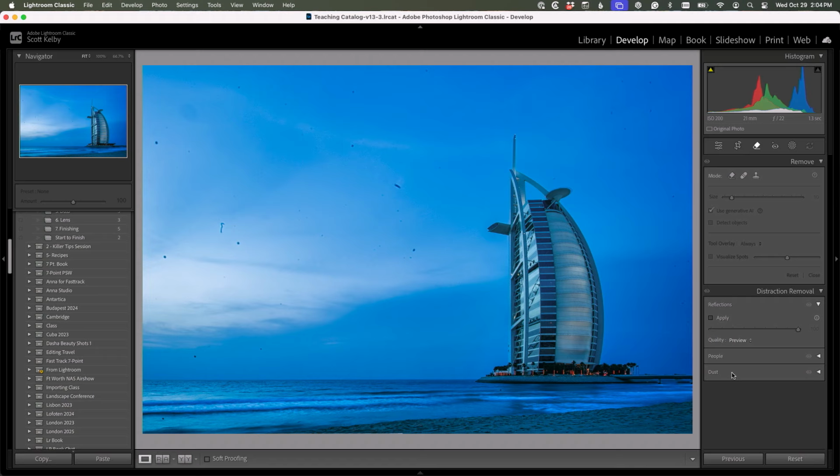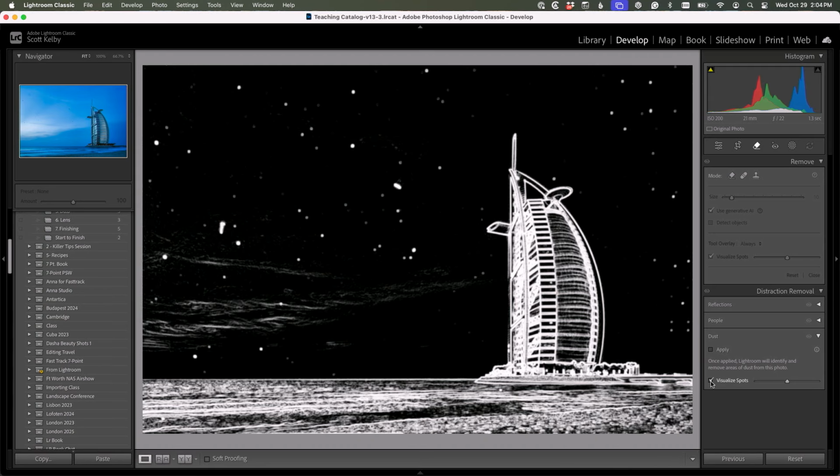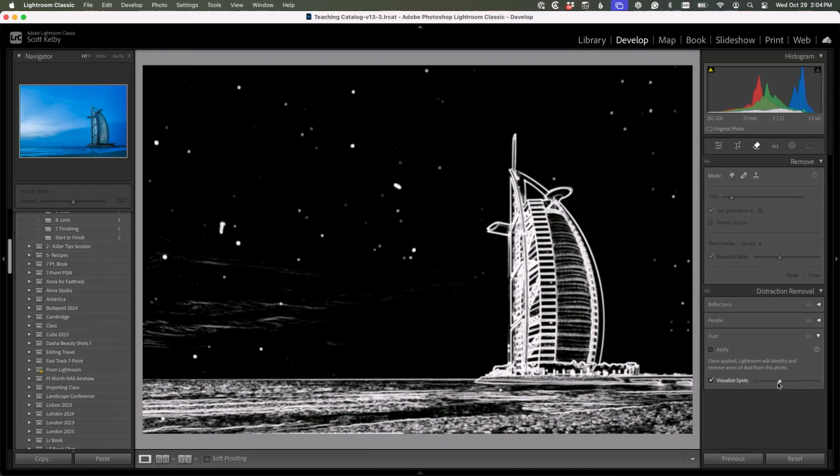So if you have sensor dust and junk like I do on this photo here, which is embarrassing, but it is what it is, right? You go to Dust, and when you hit apply, it's going to go through and look. Now, if you can't really see the spots, visualize them here. They're everywhere. And by the way, you can run it with this turned on if you really want to see, because a lot of these are pretty obvious.